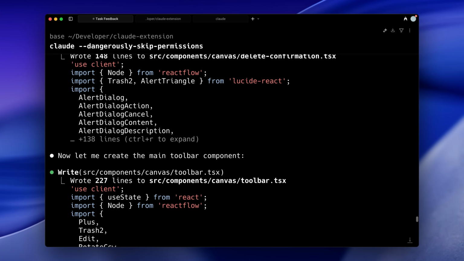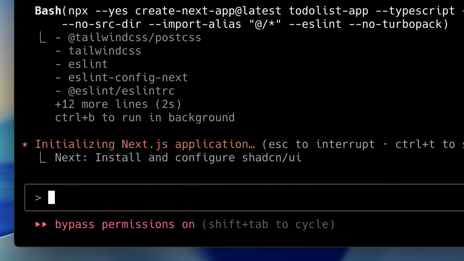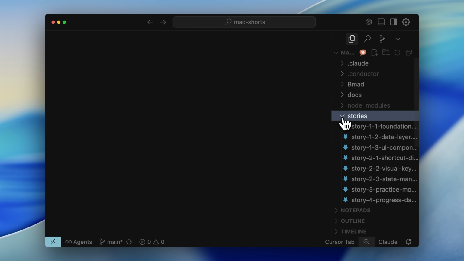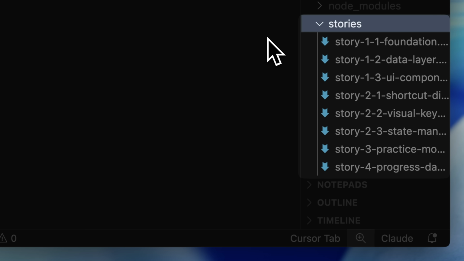AI coding has become incredibly powerful, but it's created a new problem in my workflow, the wait time. You might think it's not significant, but that's probably because you're not using context engineering methods yet. The best framework for this is the BMAD method.